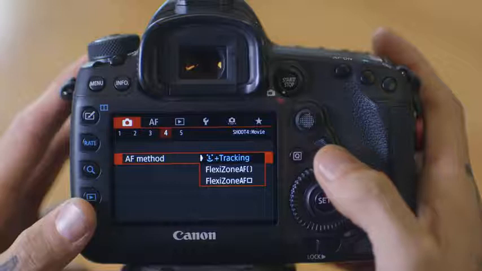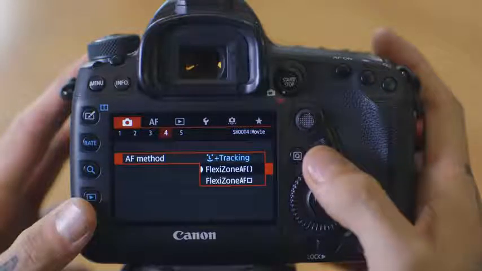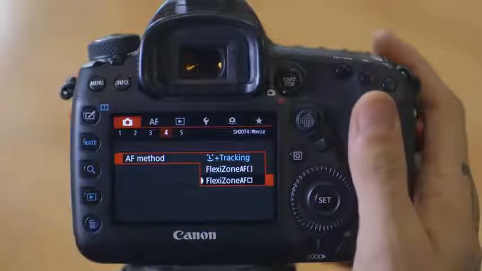Our other two options are Flexi Zone AF and Flexi Zone AF and a little box next to it. And what that little box means is like a spot focusing kind of section. Both of those, your camera is going to look for things for you. I wouldn't recommend this too much with a lot of video if you're trying to pick out a certain point, but if you're doing like a landscape video or something like that, both those options are great.